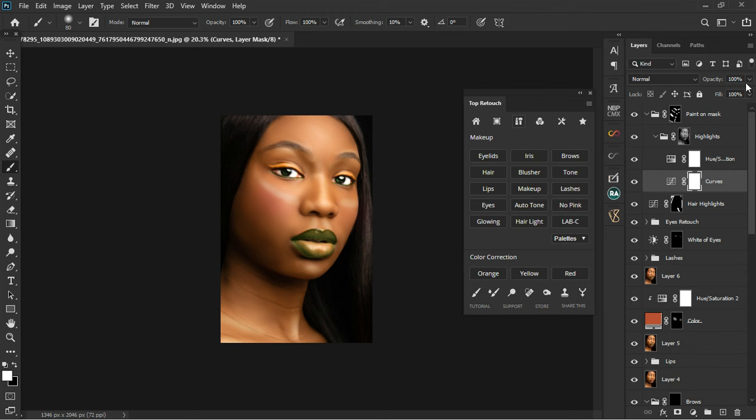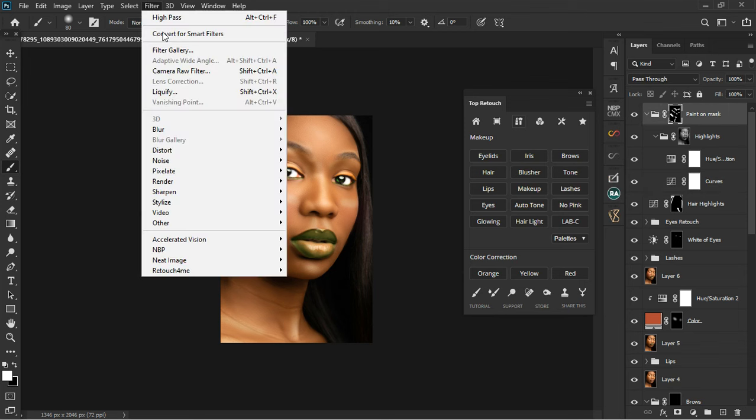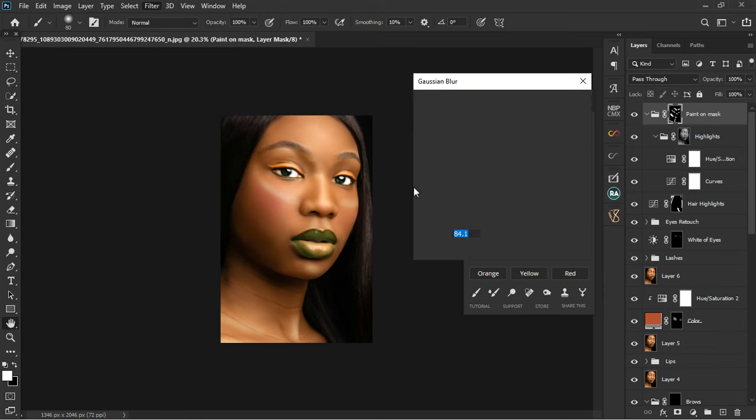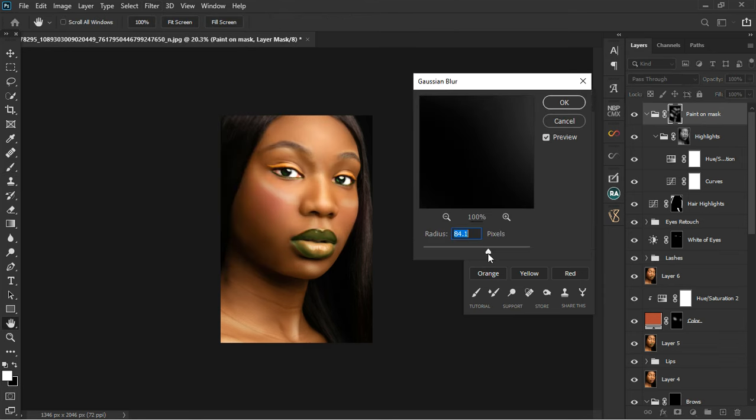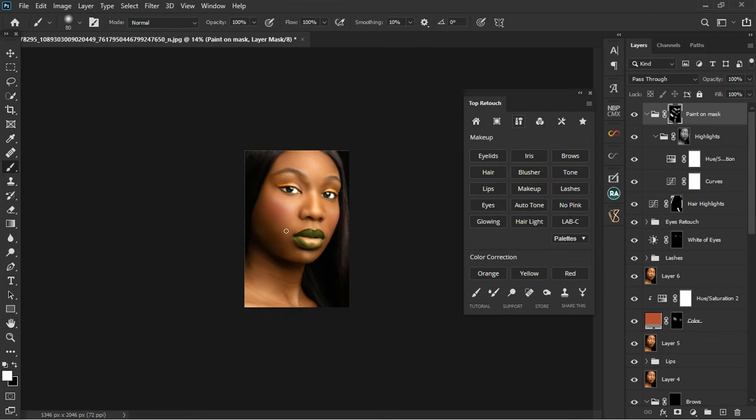Alright, so this one we can apply filter, blur, Gaussian blur, and you can blur it to some extent. Take it backwards to where it looks, you know, realistic. So there should be fine. Okay, now that's what we have.